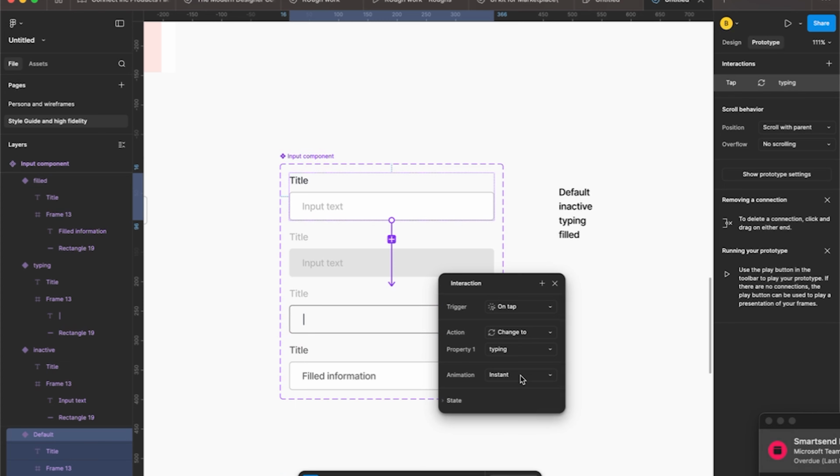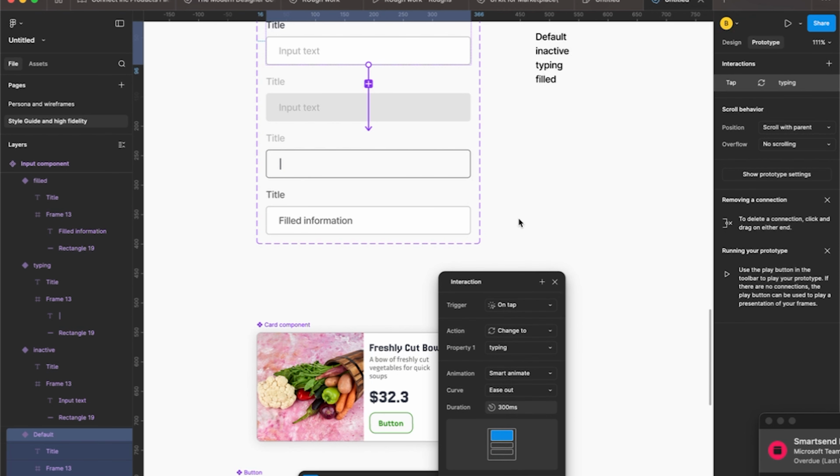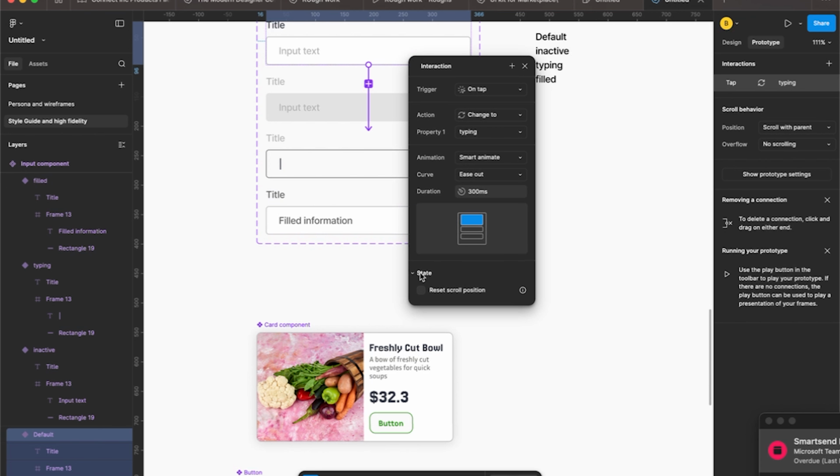Then what type of animation do you want? Do you want it to be instant? Do you want it to dissolve? Or do you want it to smart animate? I usually go smart animate, because it just gives you that flowing feeling. So the curve is ease out. This is for advanced, but just leave it on ease out most of the time. Then duration 300 milliseconds. So we don't want it to reset. So we'll test it out.